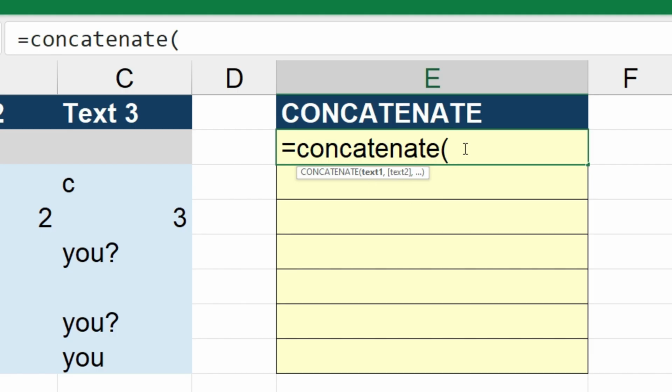So when you're just typing things into the function instead of referencing cells, you need to put the text in quotes. So I'll open the quotes and then type the letter A and then close the quotes. And that's my first text string. Now I'll press comma and do the same thing, except this time it's going to be the letter B. You can see that the function is asking for more and more text strings that are optional. So I'll put one more in, which is the letter C. Then we'll close the brackets and press enter.